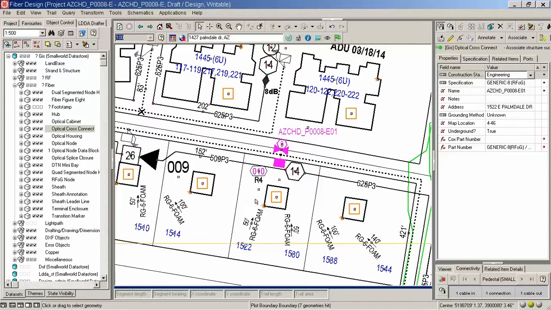We need to pay attention to the R4. The R4 stands for residence of 4. So that means we have 4 addresses that we need to feed to this optical cross connect. Okay, the addresses we see, which are pointing towards that optical cross connect, are 1522, 1530, 1538, and 1544. So our objective here is to connect these addresses to the ports of this optical cross connect.